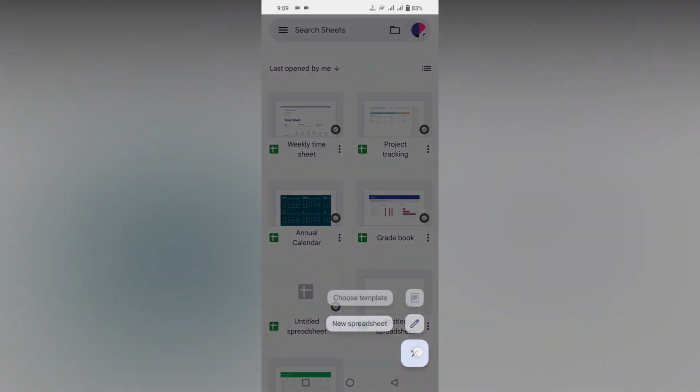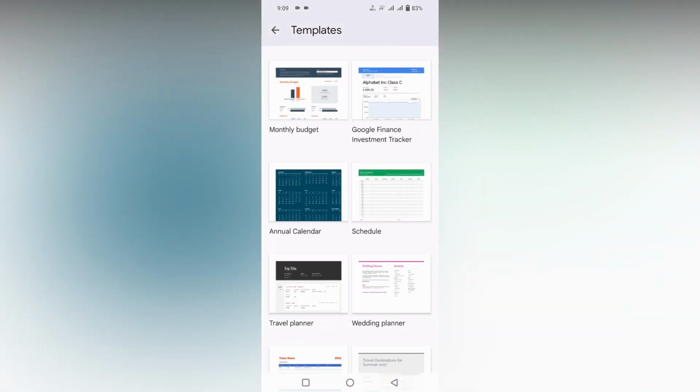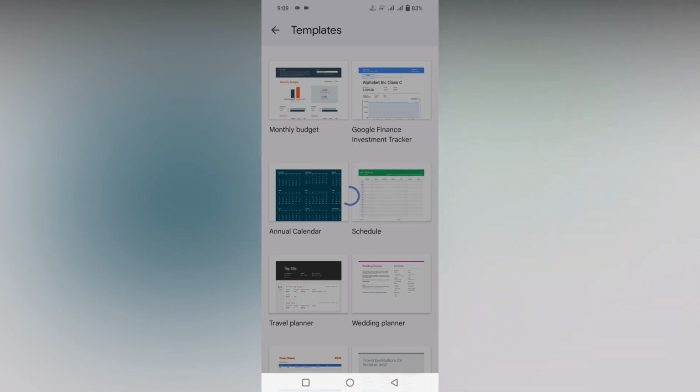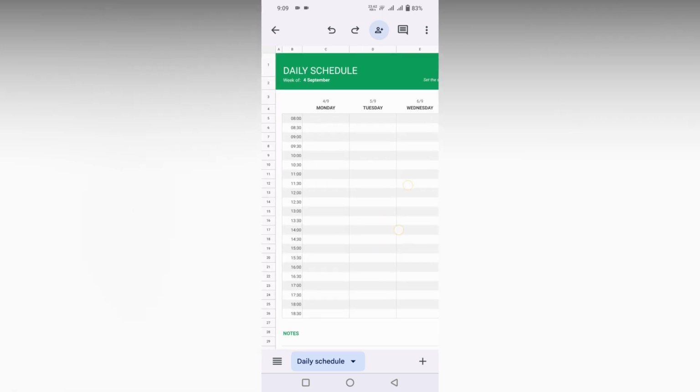Otherwise you can click on this plus symbol and also template. You can see the schedule option here. So on the wedding planner, travel planner like that, there is a lot of options for the planning section to create a schedule planner. So you can just use this.